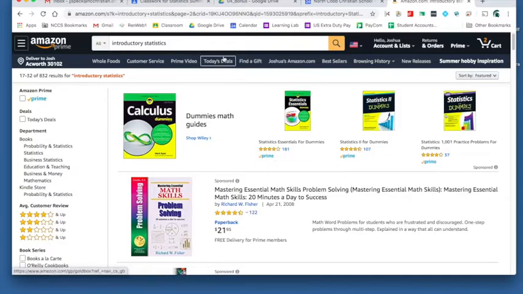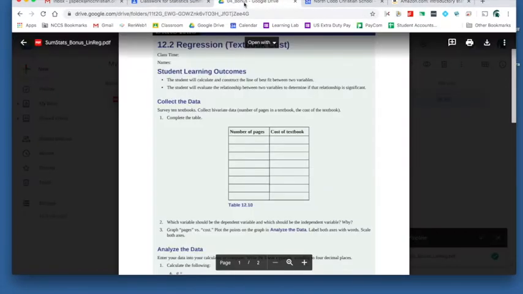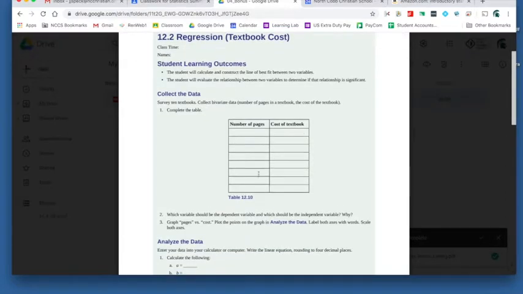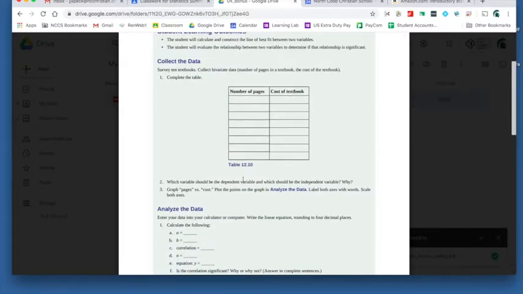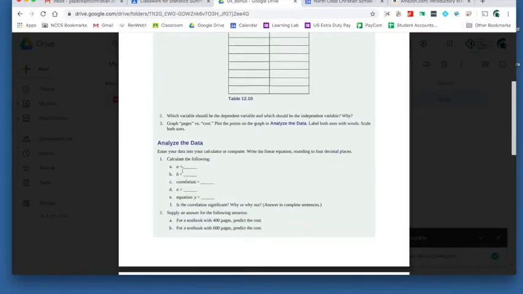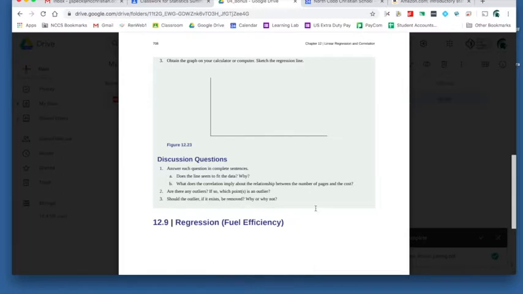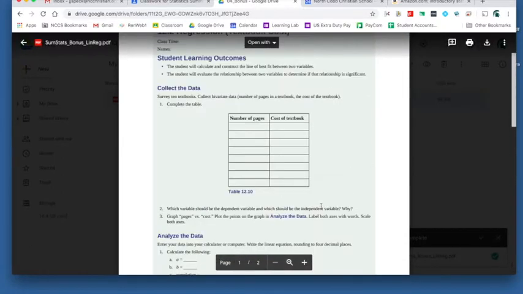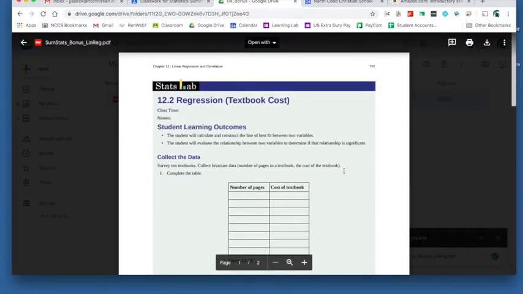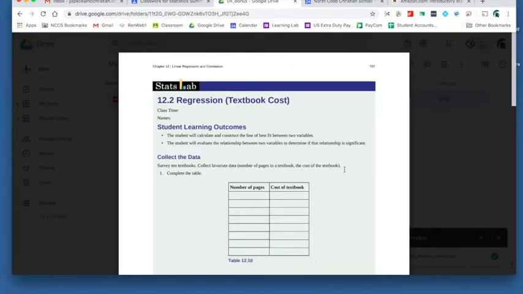All right, so once you've got your page numbers and your costs, then you should be able to answer the questions that are remaining on this lab activity, and hopefully you'll learn a little something about linear regression and correlation in the process. So I expect that you will work on this on your own. This is not a group project or a partner project, so it's individual.